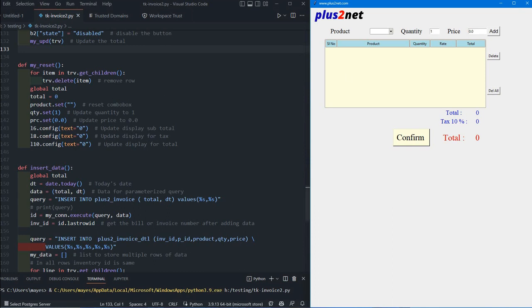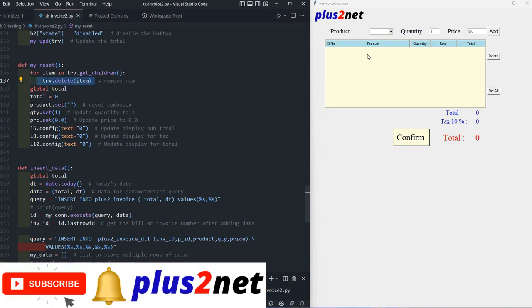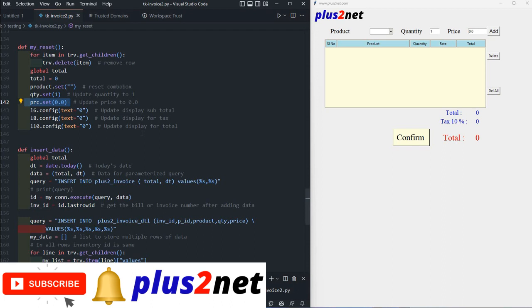So what we are doing is looping through all the tree view. Inside this tree view, whatever rows are there, we are deleting all the rows, and then we are calculating the total. Then all this we are setting to blank, except the quantity, which we are keeping as 1. Then the price we are again setting to 0, and displaying the rest, all this total, tax, all the subtotal, everything, because we are making it ready for the next.